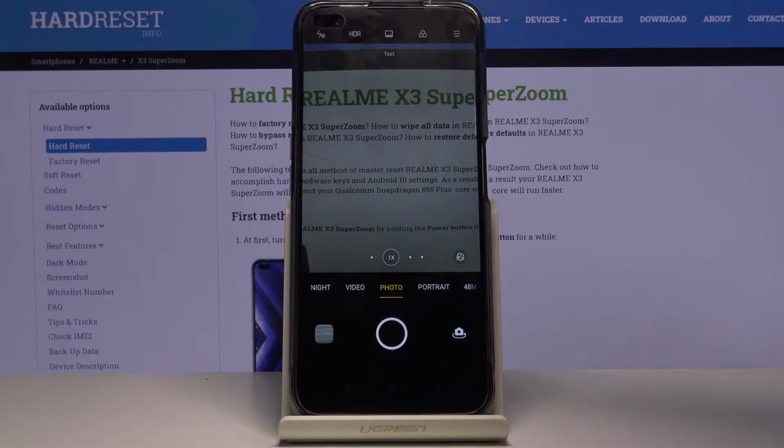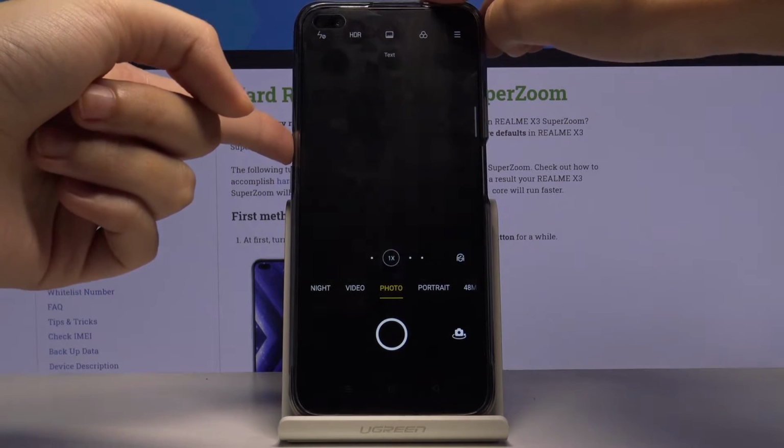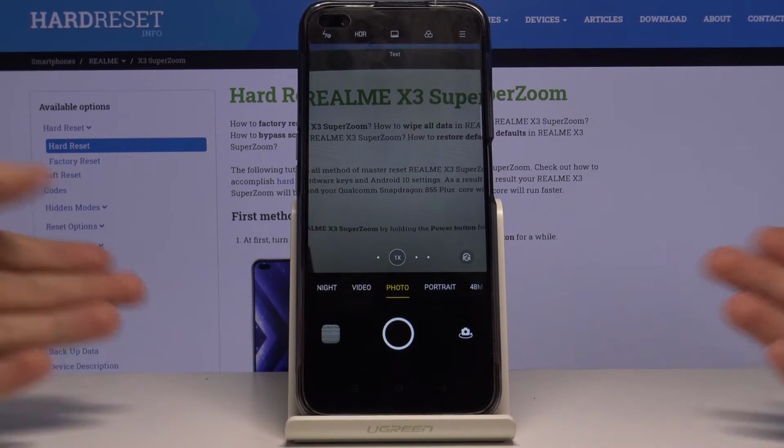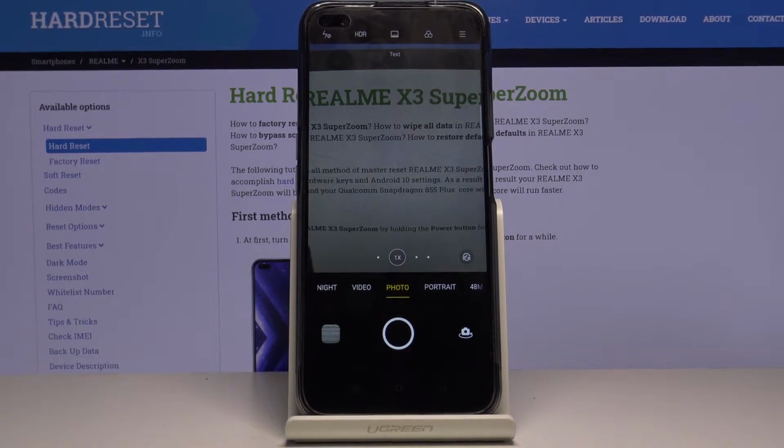So let me try to use them to see how it works now. And as you can see now, by tapping on this I can easily take a picture. So to change its function we have to go to more advanced options.